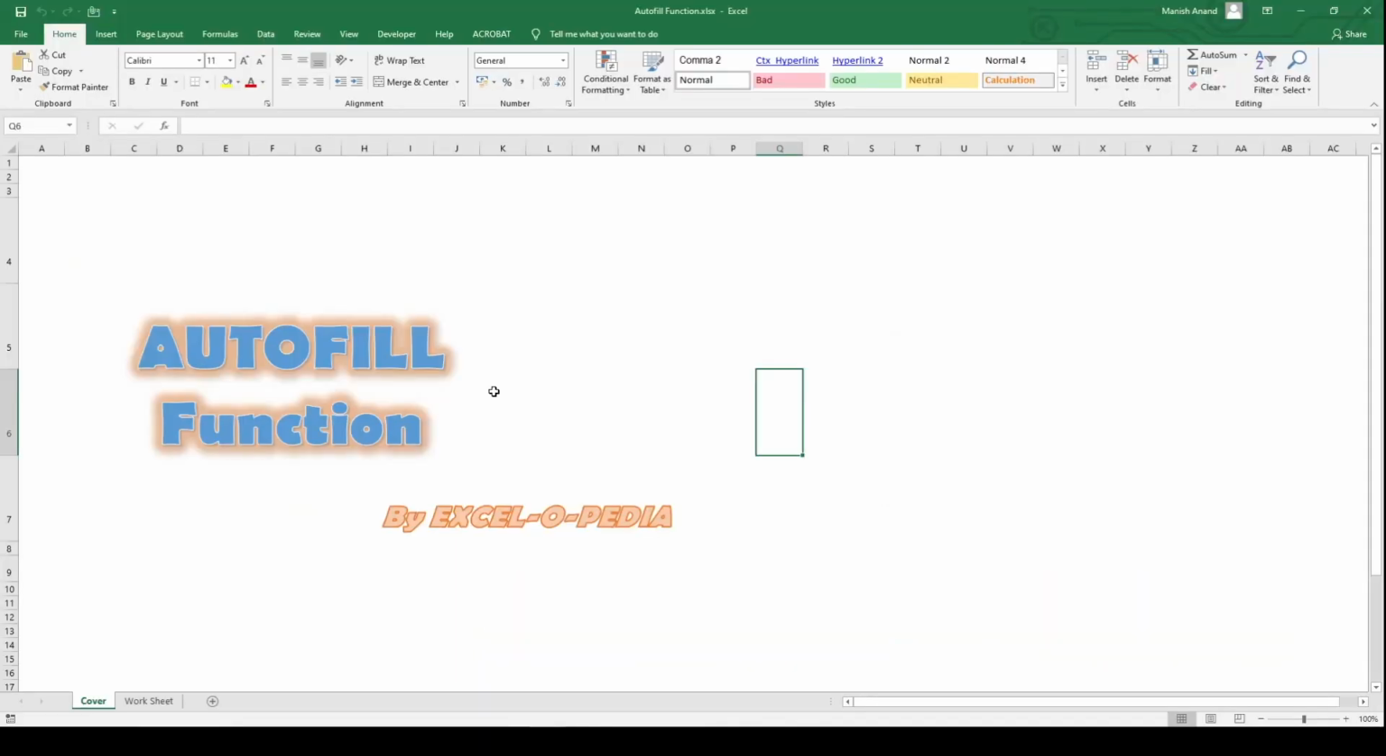Hello friends, in today's video I'll talk about the autofill function. Now this is one of the functions that I use quite extensively and I really love it. There are a lot of times we have to enter a lot of repetitive information in Excel. It could be a date, it could be copying the formula down to the right bottom of the table. So in these scenarios, the autofill function makes our work very easy.